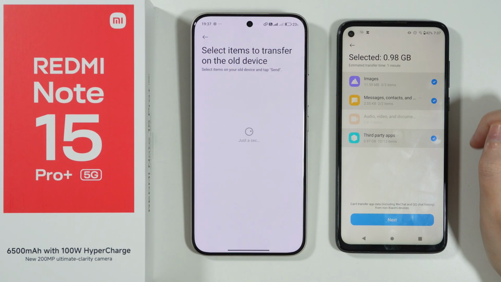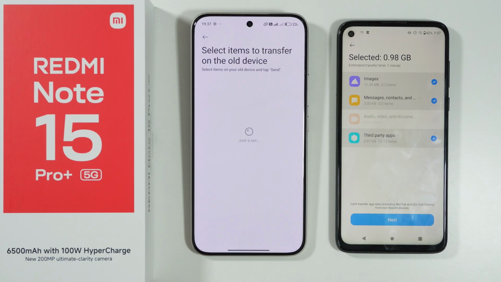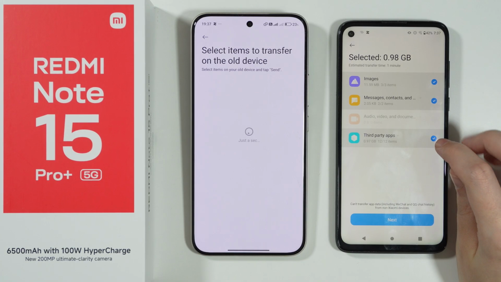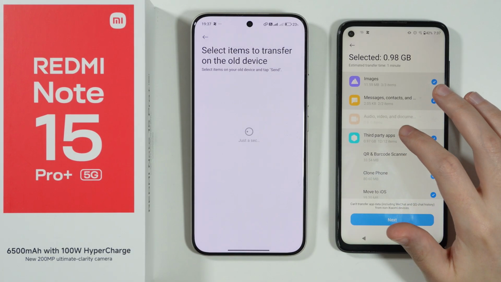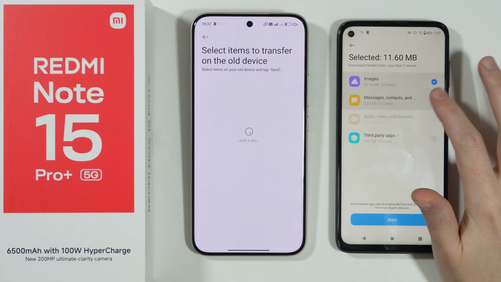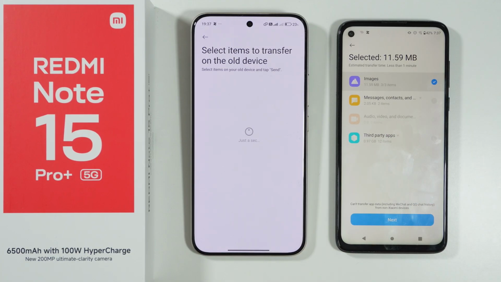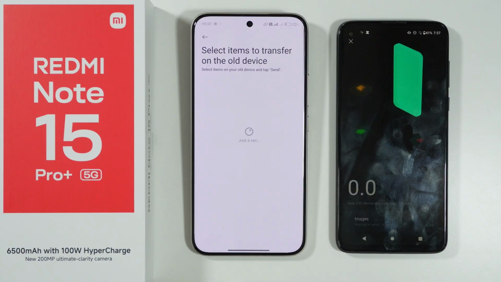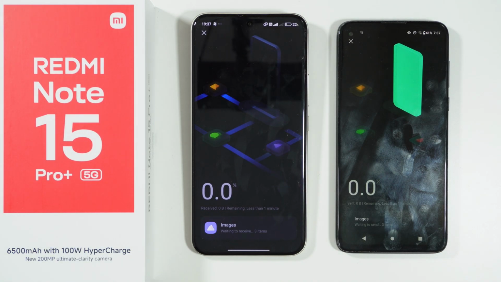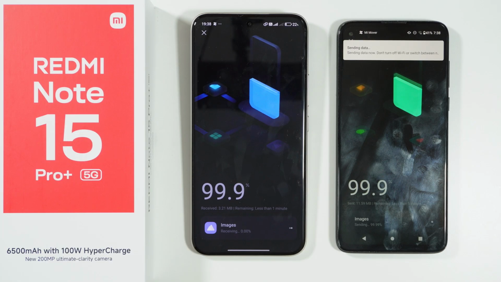After that, once we have the connection, you can choose whatever you want to transfer. You can transfer pretty much everything. In the case of apps, for example, you can choose which apps should be transferred. So in my case, I'm actually going to uncheck everything, but in your case, you probably want to transfer everything, so you can do so, of course. And then go ahead and tap on next. You want to check these two options and confirm by pressing send. And there we go. Now we are transferring our selected files.